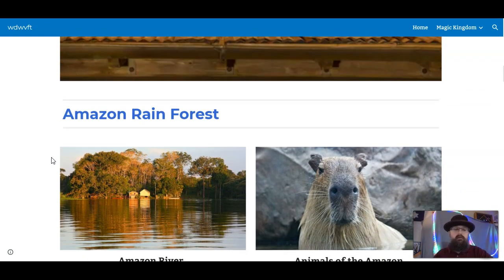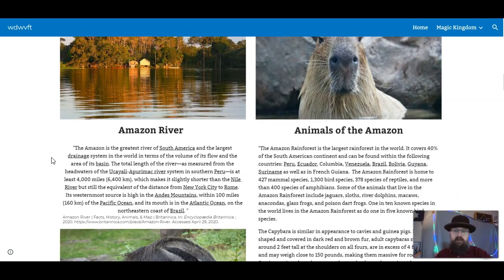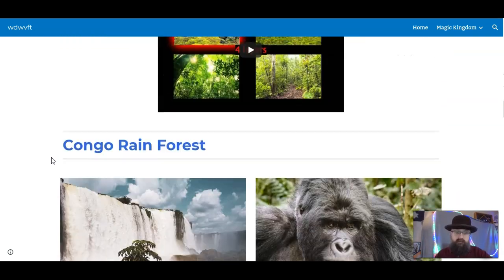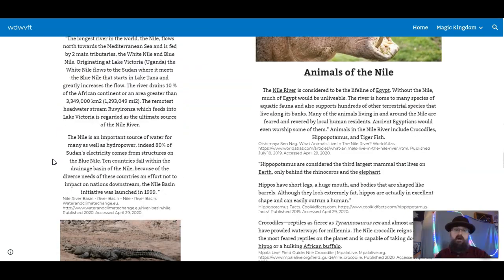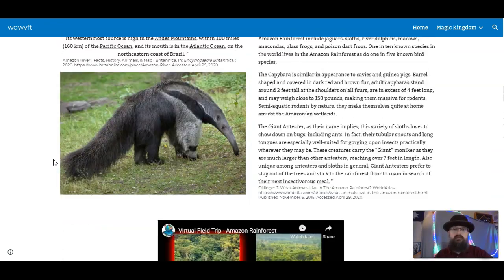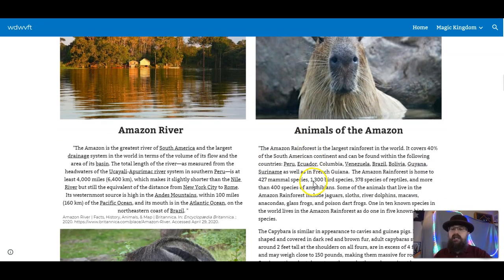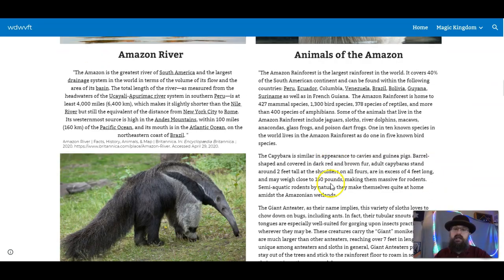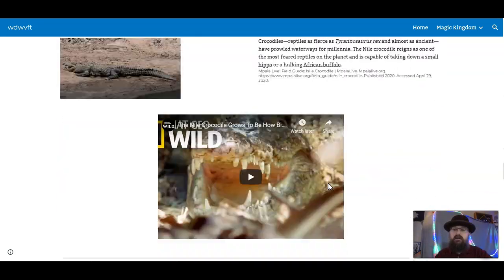So the Jungle River Cruise ride is all about these 4 main rivers. We've got the Amazon River, we've got the Congo River, the Nile River, and the Mekong River. And so what I've done is I've included some information about those rivers so we can learn a little bit about science and geography and stuff here. And I also looked up some information about some animals from those areas. So we've got animals of the Amazon and of the Congo and of the Nile and also of the Mekong.